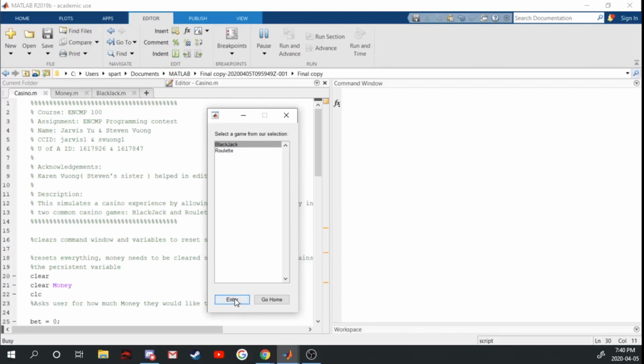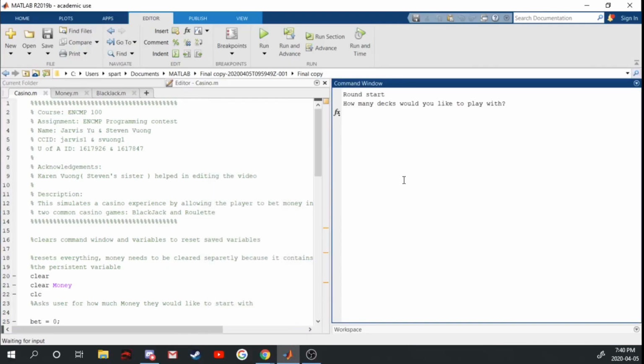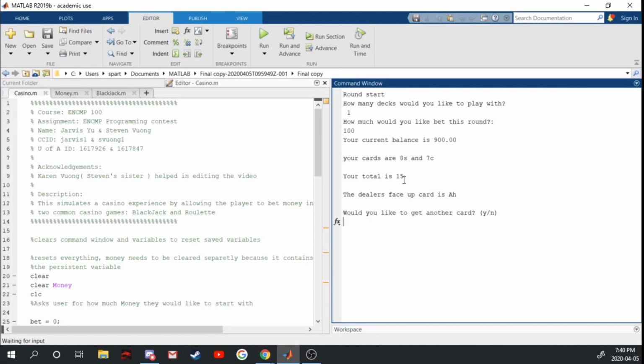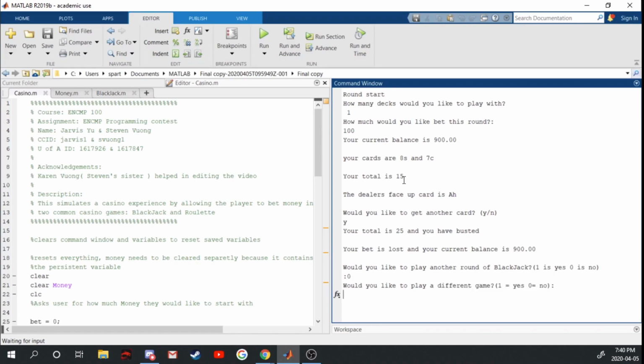So if we go back to the code here and choose blackjack, it'll prompt us for how many decks you want to play, and then how much you want to bet in that certain round. In this case, the total is 15 and we'd like to get another card. In this case, we have busted and lost. It'll then prompt us to play another round of blackjack, and if we do not want to, we can leave and we can try to play another game, such as roulette, which my partner will get into.